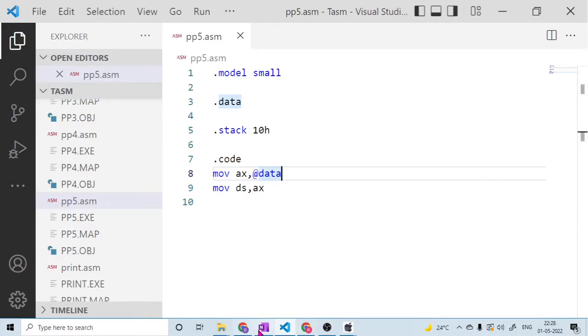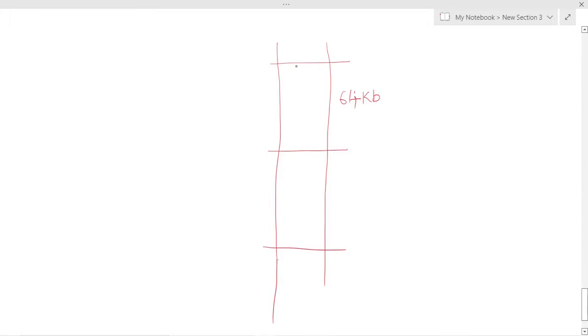Let me show you here. You can think of the memory to which this 8086 processor is connected in this way. It's a long strip like this, and this memory is broken into 64 kilobyte blocks, and these blocks are referred to by names. For example, this is the code segment, this is the data segment, this is the extra segment, and then somewhere is the stack segment.